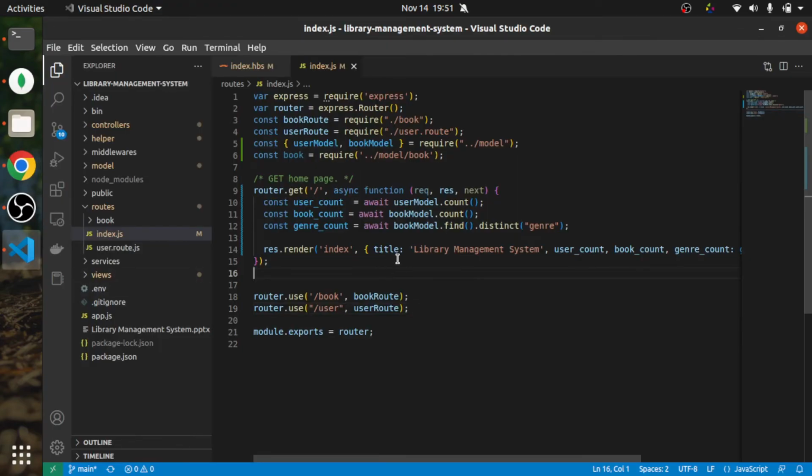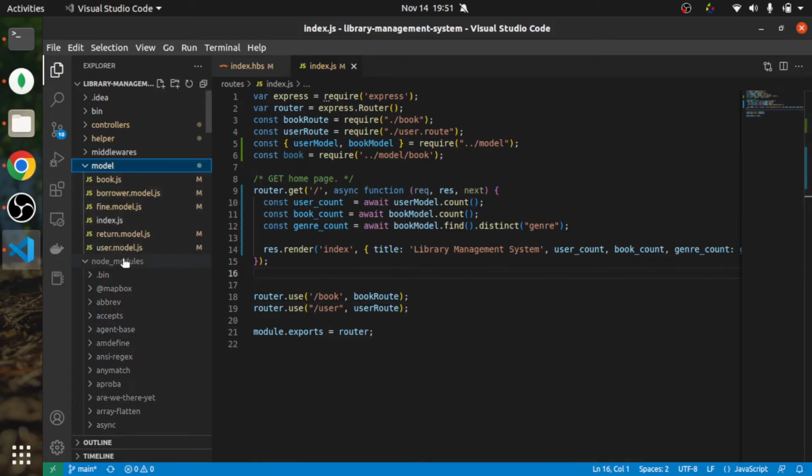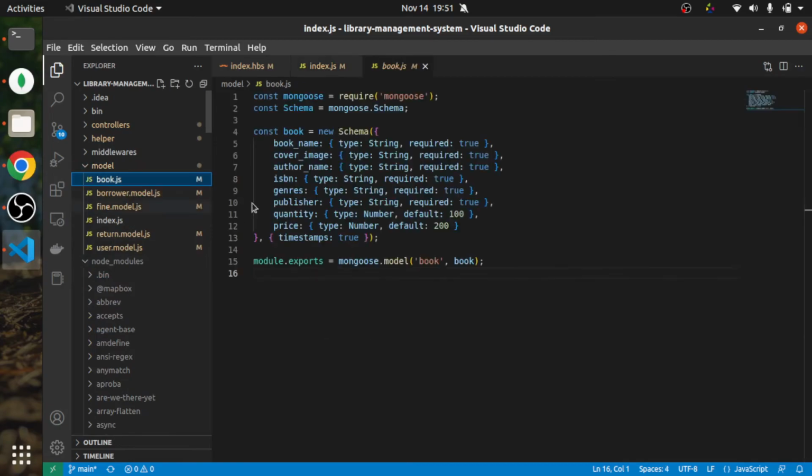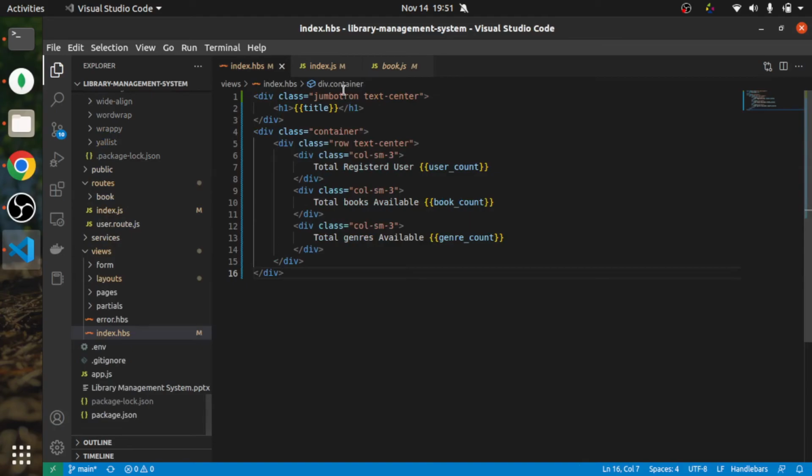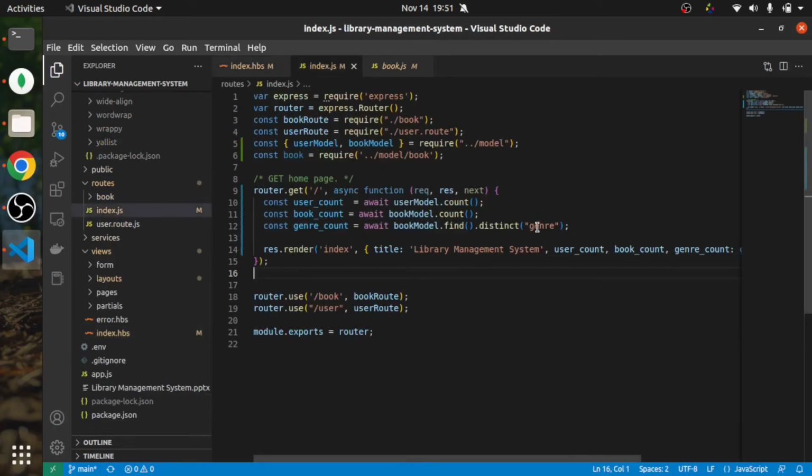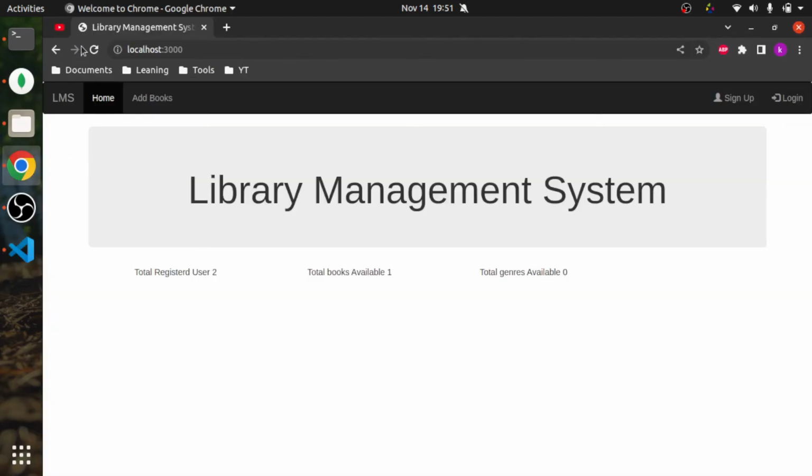So let me just check the book model. First open the book model and let's check book genre, GENRES. So that's why I was getting 0. So I have to replace this with this thing. Okay, now let me just refresh. Okay, now getting one value.